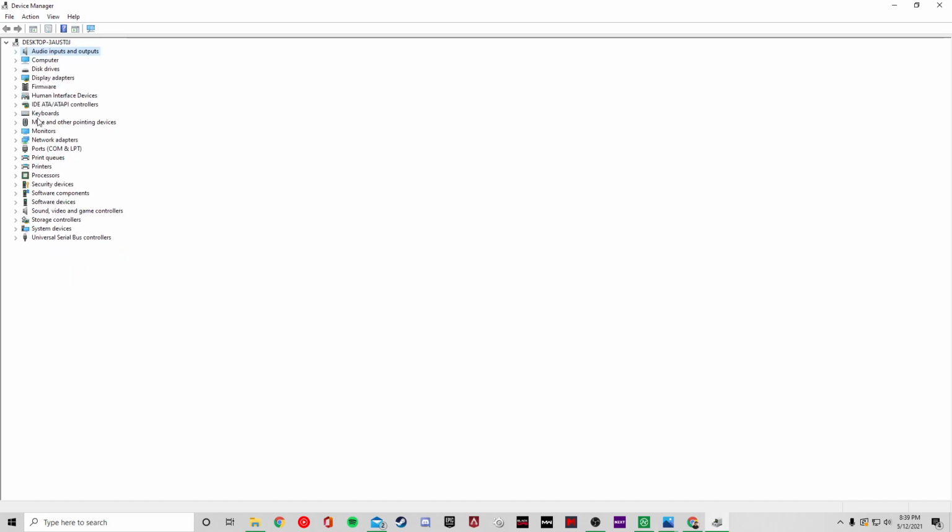So that's the main thing. Device Manager is a really helpful tool. You can update drivers, roll them back if there's an issue. You can disable devices to see if it fixes the issue. So it's a really helpful tool. So hopefully you learned something.